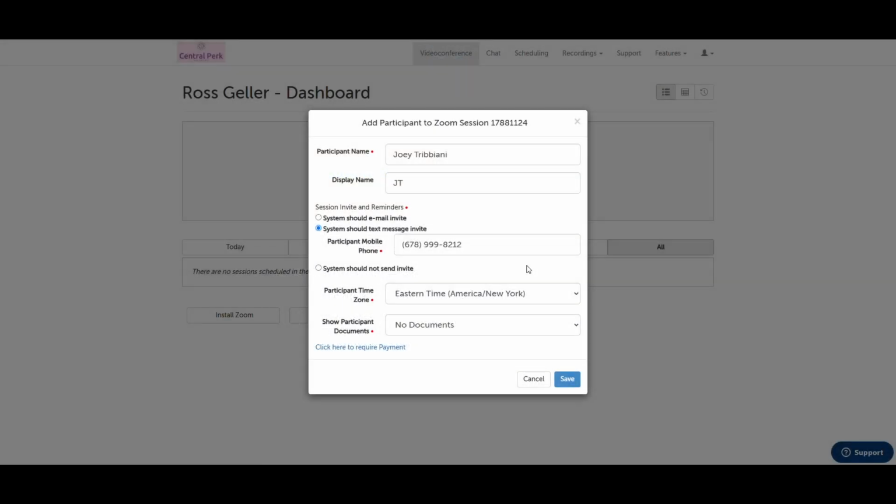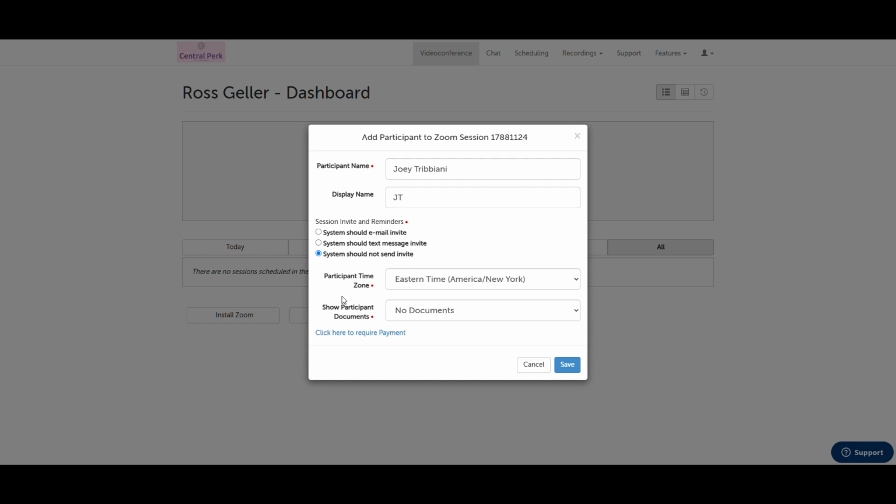You also have the option to select System Should Not Send Invite, which will not send an invitation to the participant. If your participant is not in the same area as you, you may select their time zone here. This will show the scheduled session in the participant's local time on their invitation.